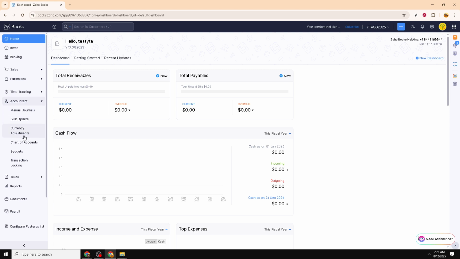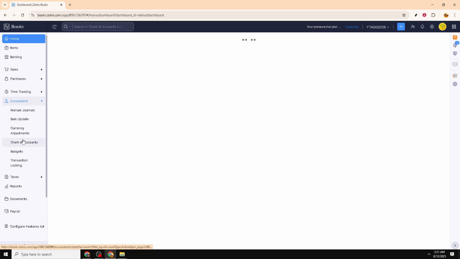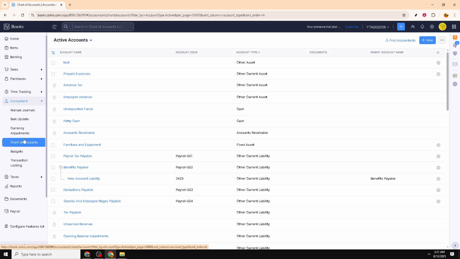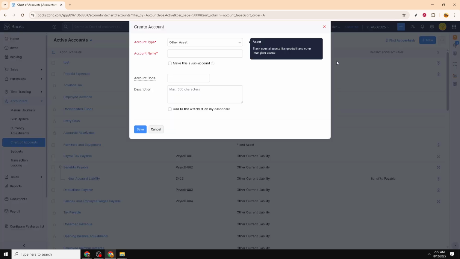Now, within this Accountant section, you'll see a menu option called Chart of Accounts. Click on this option to proceed. This is where all the magic happens in terms of setting up and configuring the accounts that define how transactions are recorded. Once you're in the Chart of Accounts area, you'll see a button labeled New. This button is your starting point for adding a new account to your chart. Click on New to open up the account creation form.